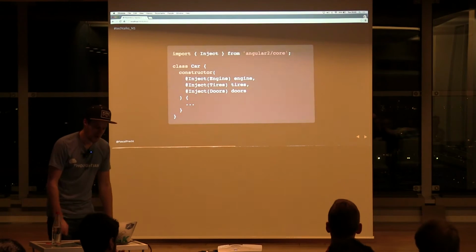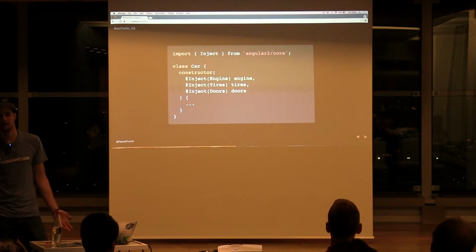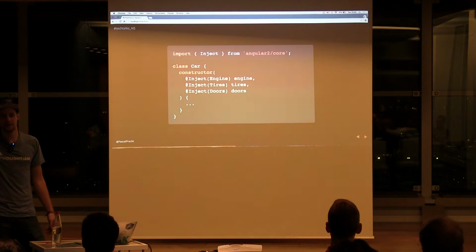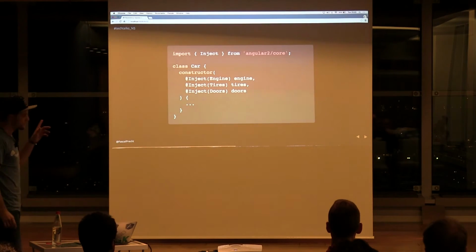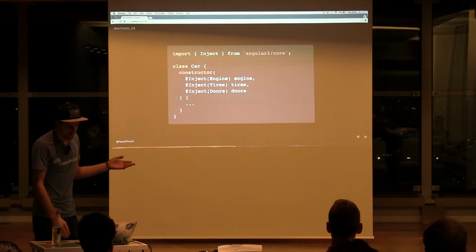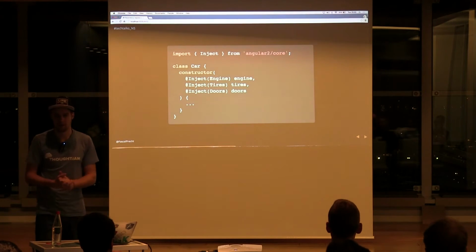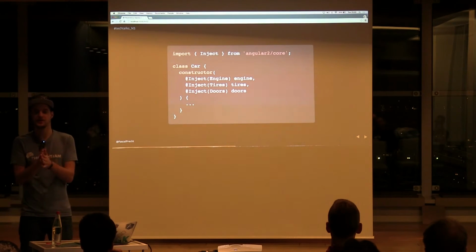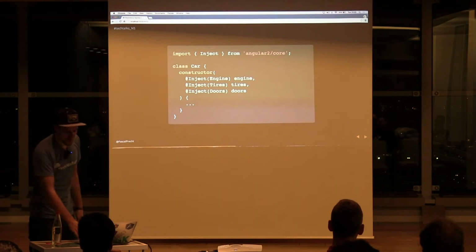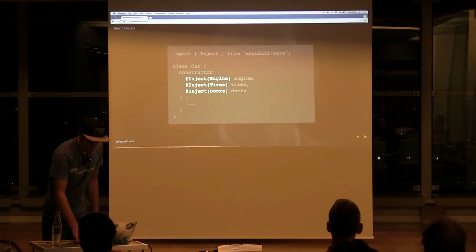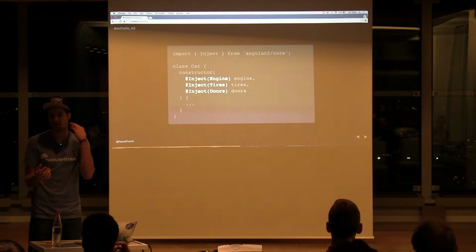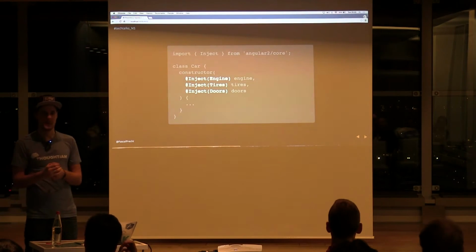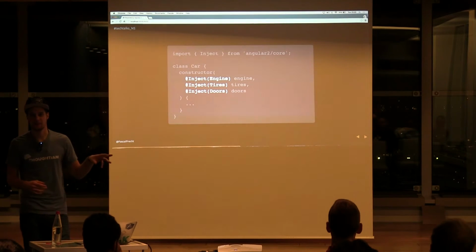This is where something called a decorator comes into play. Who knows decorators? 1, 2, 3 people here. Okay, we can fix that. You might wonder, what's this weird @inject thing? We import inject from the framework. Inject is basically the decorator, and a decorator is just a function. We introduce a decorator by using the @ symbol.